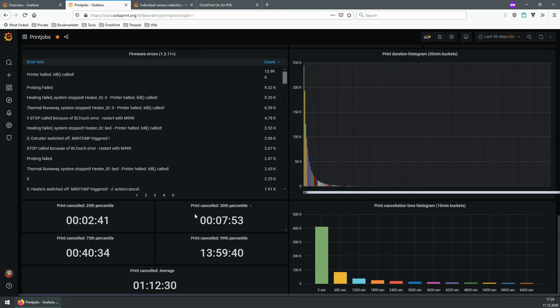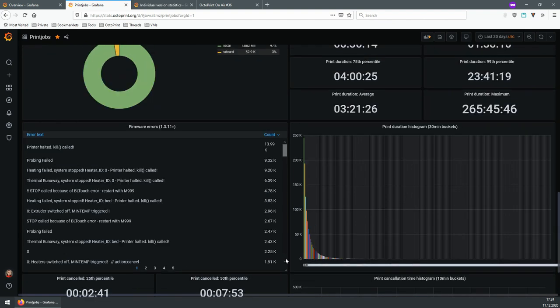It's also something that you can extract from this information. So half of the prints that get cancelled are cancelled within less than 8 minutes, actually. And three quarters within less than an hour. So yeah, it's a bit funny to actually see this in numbers.